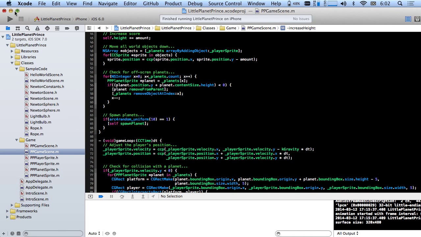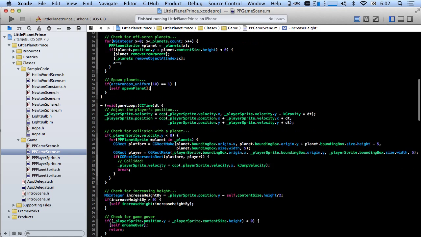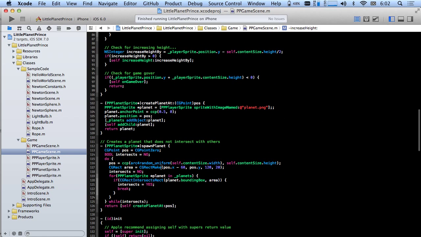So here we are, the little planet prince. I have created a couple classes here. I've really just done some very, very basic modifications on the starting Cocos 2D project. So I'm going to walk you through what I did just for the video here, and then I'll stop recording and we can kind of hang out and see if we can replicate it or do whatever you guys want to do.